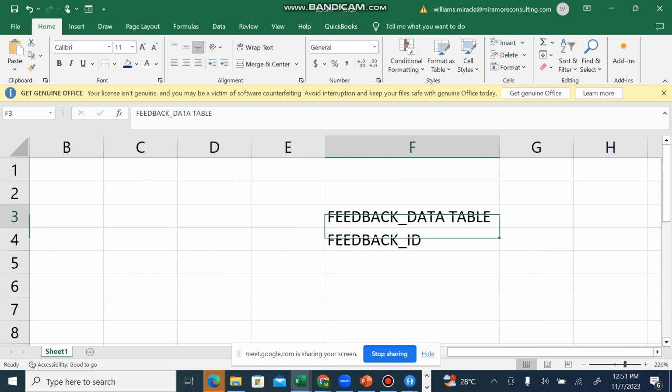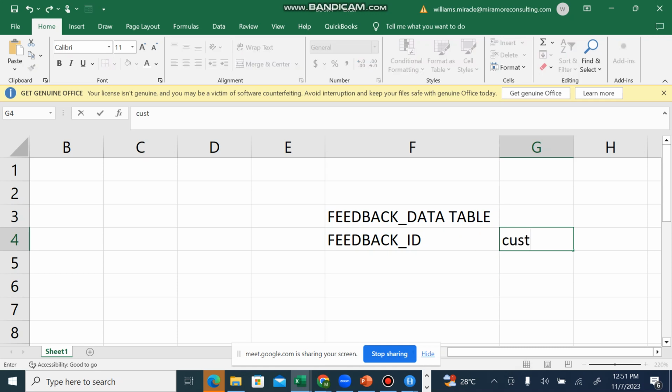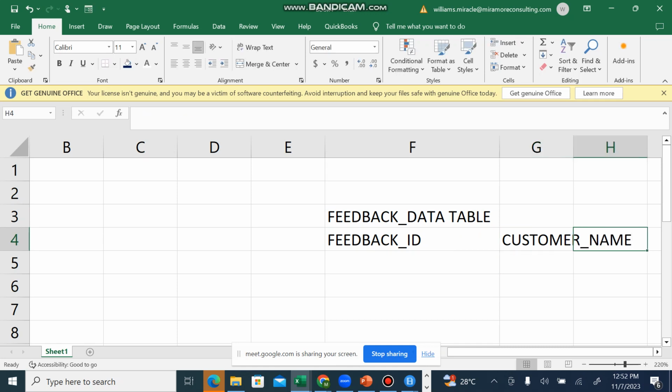So this is our feedback table: feedback ID, customer name. Put your underscore, so that even your Python and other data systems can decode this. Then the feedback text. I think text should be good. Those comments, those statements we'll receive. Okay, we can call it feedback statement or response.